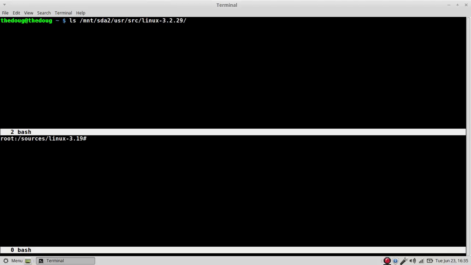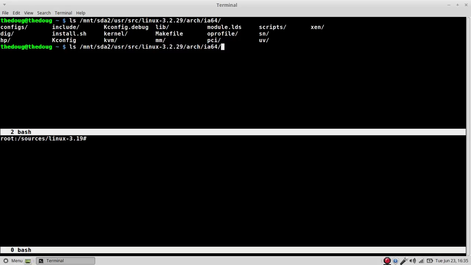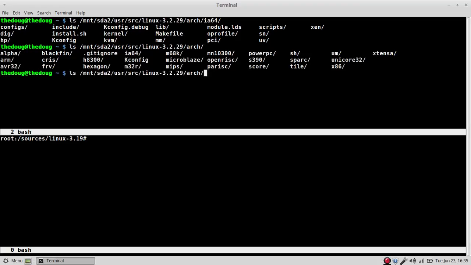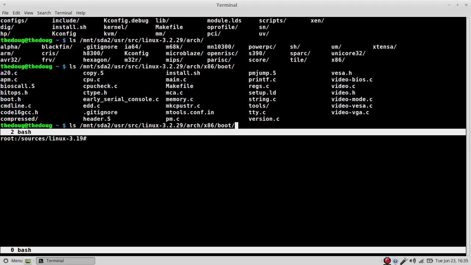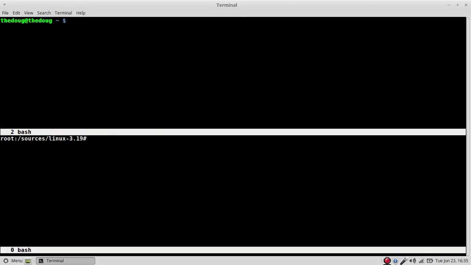Let's see, architecture IA64, current. No. Alright, 386 x86 architecture. It should be x86 boot, bz image won't be created. How about sudo su? This is purely, I'm just trying to see if I'm going to the right directory here.